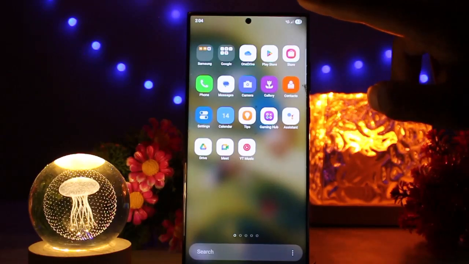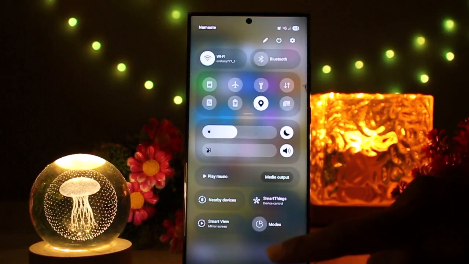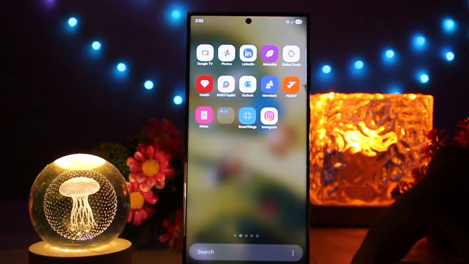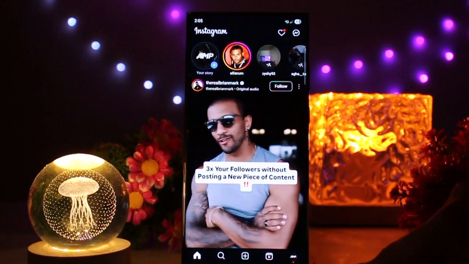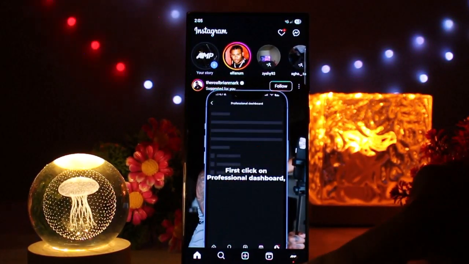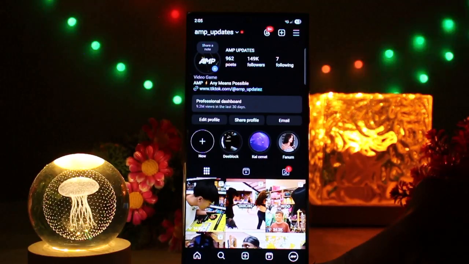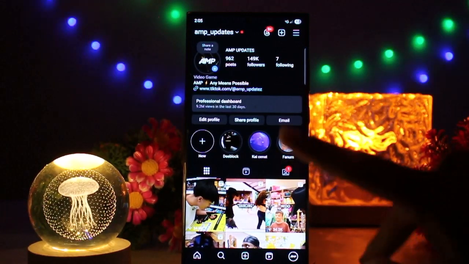First of all, make sure your mobile is connected to the Wi-Fi or data. Then you need to go to Instagram application. After going to the Instagram application, go to your profile. After going to your profile, you'll see the three lines in the menu icon in the top right corner.